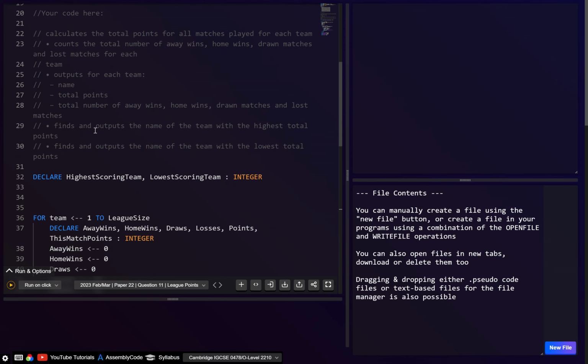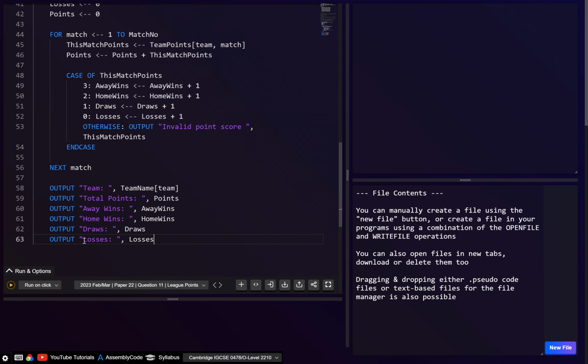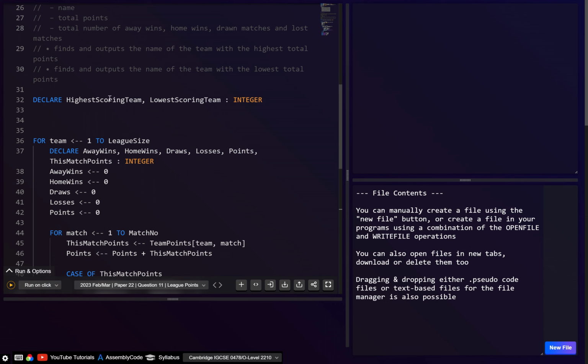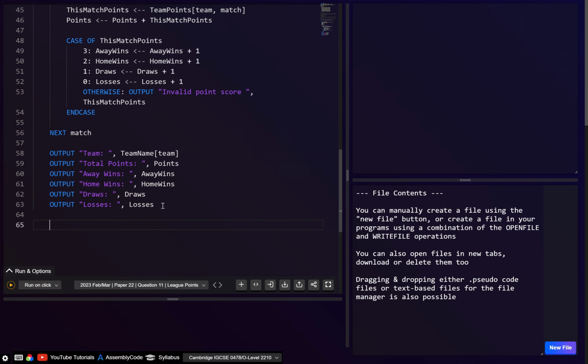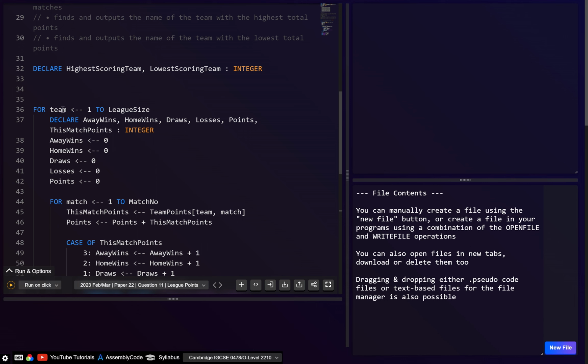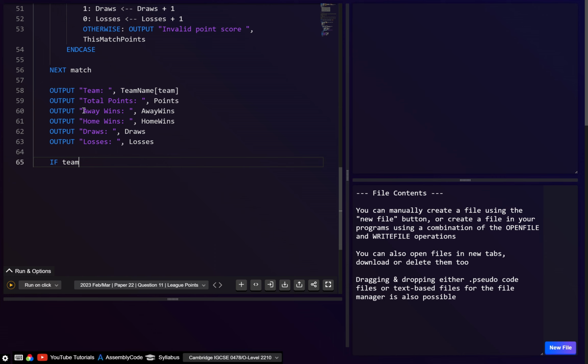I think that's everything. Then we just want to find and output the name of the team with the highest total points. So once we've looped through all of this, basically we just want to check if the current points is greater than the highest scoring team, then they're going to become the new highest scoring team. Okay, so let's do it like this. If team equals 1, of course this means it's the first team, and then we can just set the highest and lowest to be the current team, because if it's the first team, then they're going to be both the highest and lowest.